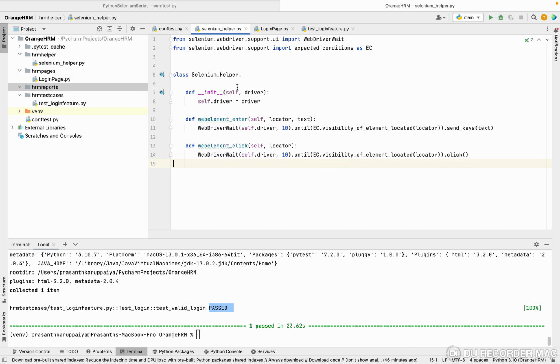Okay, so right now this is the overall concept. In the next class we will attach the reports, take screenshots, and write more test cases and more reusable methods in the Selenium helper. As well, in the next session we are going to create general helpers like basic Python coding, such as date functions and creating random strings, those kinds of things.